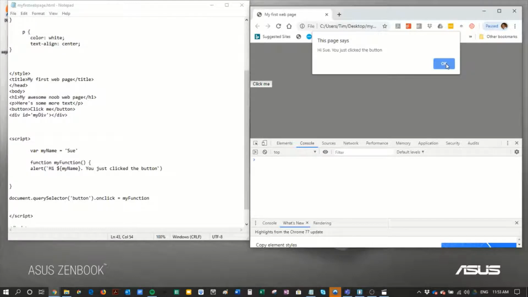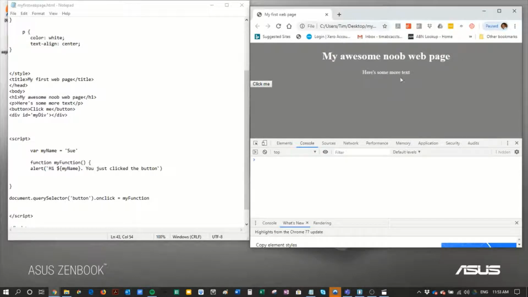Okay, remember we started out, it was just this, sat there, said my awesome noob web page. Here's some more text. That's it. Doesn't matter what you do, it just says that. So JavaScript provides this functionality to our web pages, which makes them responsive. So if the user does something, then something can happen. So yeah, it's very handy.